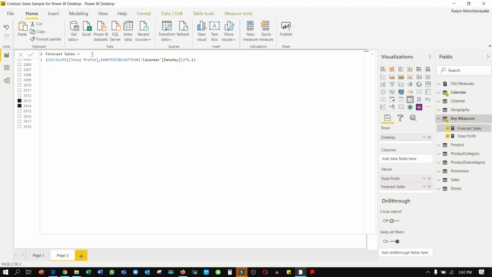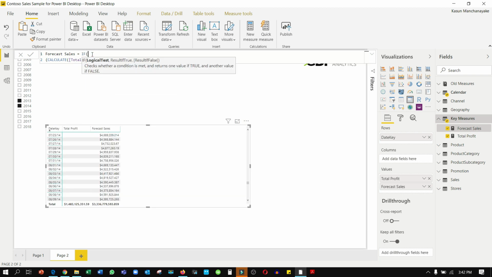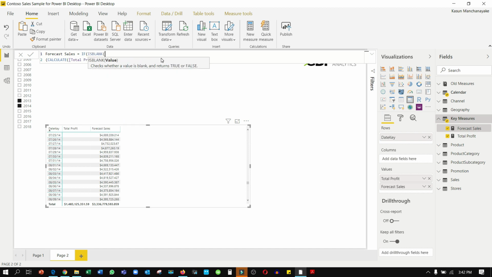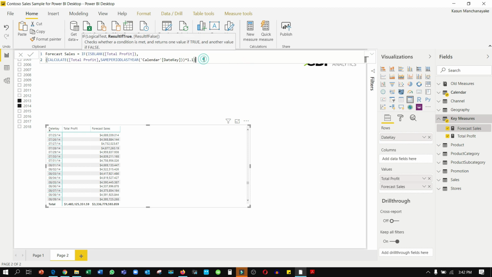So what I'm going to do is I'm going to use IF ISBLANK, our total profit. Okay, if our total profit is blank for the current year, then we want to see the forecast, or else we want to see blank, right? We don't want to see the forecast if there are actual values.